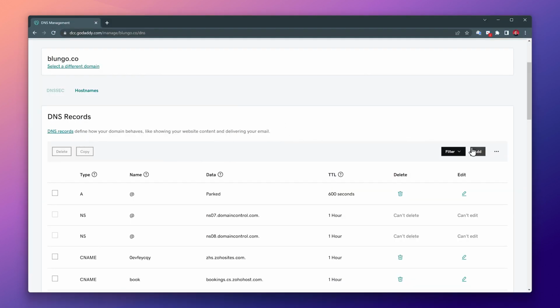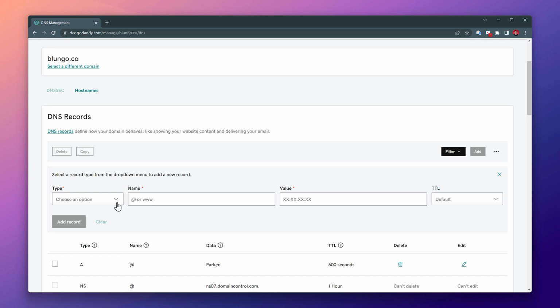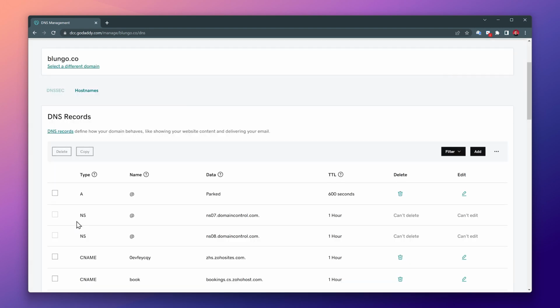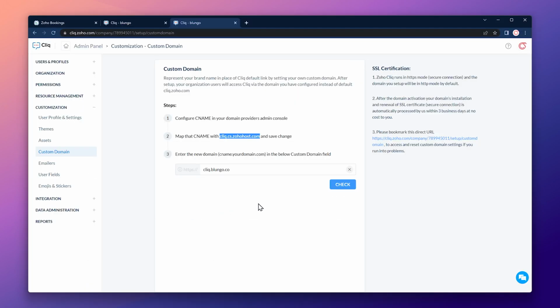We're going to add a new record. It will be a CNAME. The name is going to be click, which is a subdomain. And let's paste what we just copied in the value field. Okay, click on Add Record. And that's all we have to do on our DNS. Back to Zoho Click, and let's click on Check.